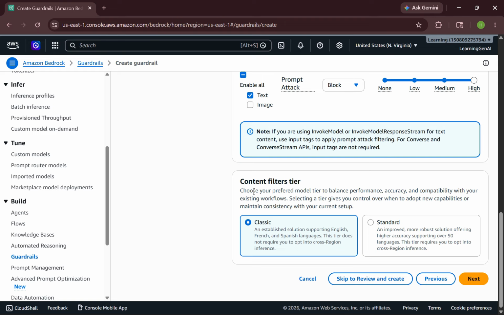Before we go to the next button, here is the content filter tier. Whether you want to go with classic or standard, you need to choose as per your requirement. Classic is an established solution supporting English, French, and Spanish languages. This tier does not require you to opt into cross-region inference. For this tutorial, we haven't opted for cross-region, whereas in the case of standard, you have to opt for cross-region inference. So we will go with the classic solution and click on the next button.